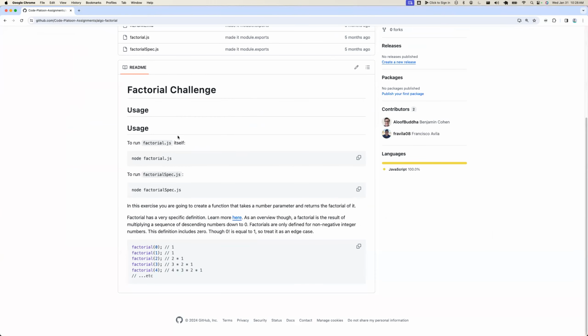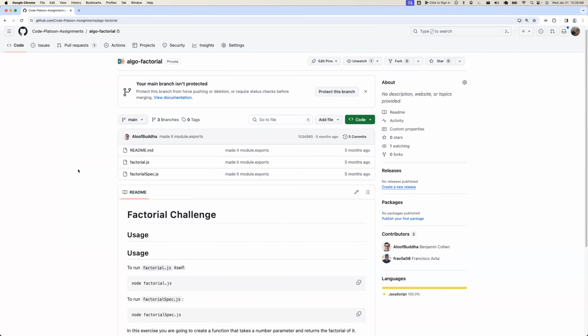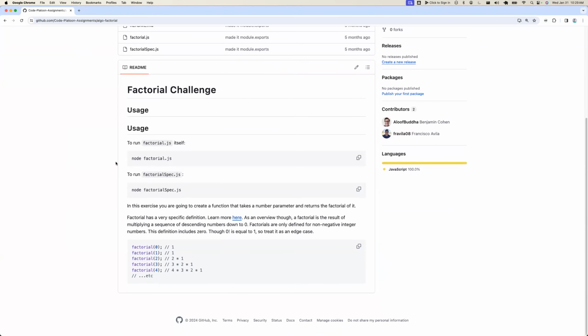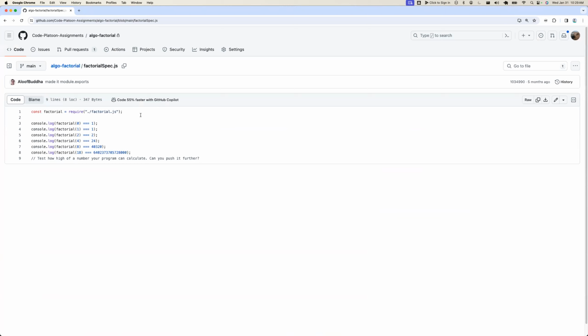Well, let me go ahead and show this assignment and show how to get started with it too. So this is linked to from our curriculum repo. And I would get started with this. And the task here is we want to take a function that takes a number and returns its factorial. It's always a good idea when you're looking at an assignment to just poke around at the code. Spec is short for specification, and it's often used as a shorthand for tests.